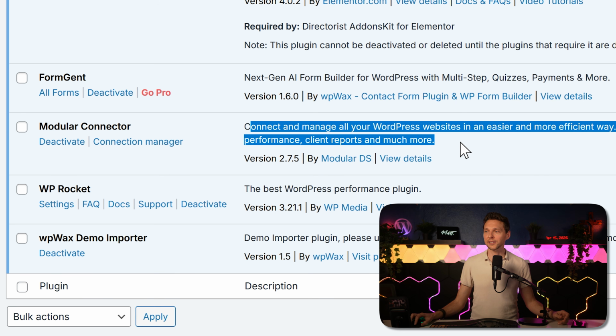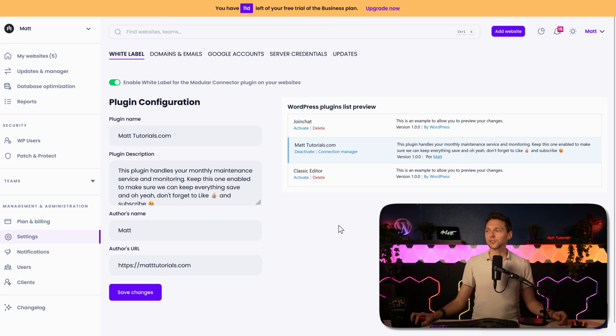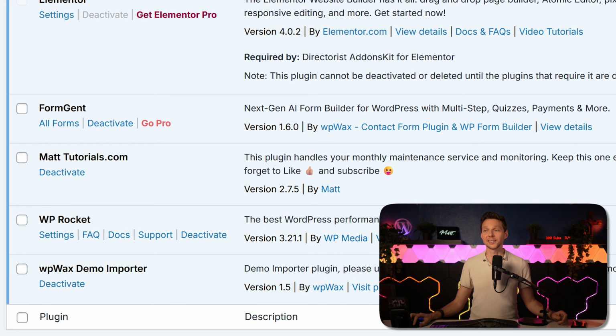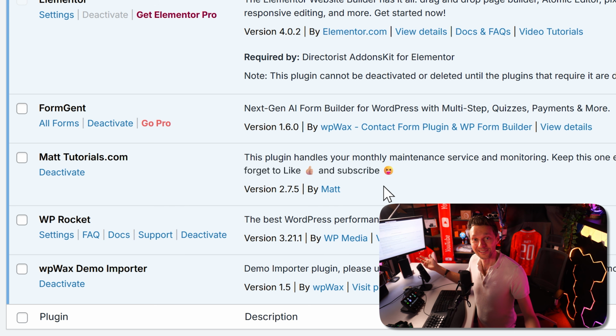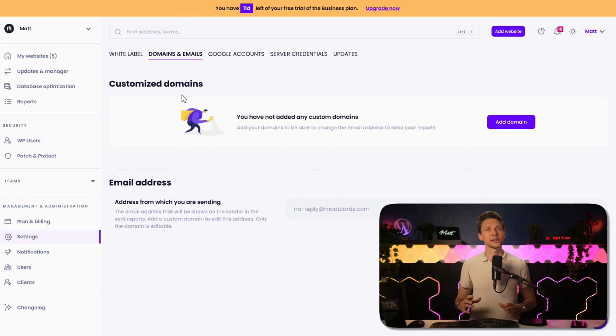So this is how the plugin now looks. Modular connector, connect everything inside of my client website. But when I press save changes over here and I refresh my client site, look at this. This is really awesome. Then we go over here to domains and emails. This is the place where you can customize your domain so you can send reports via your own domain. I'm going to walk you through this entire process.